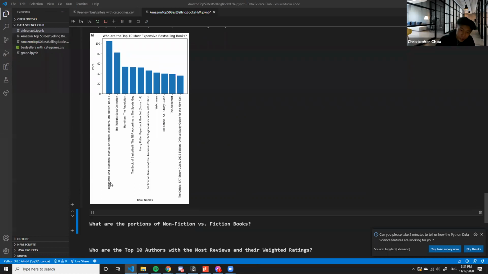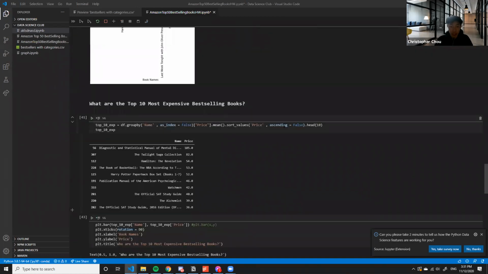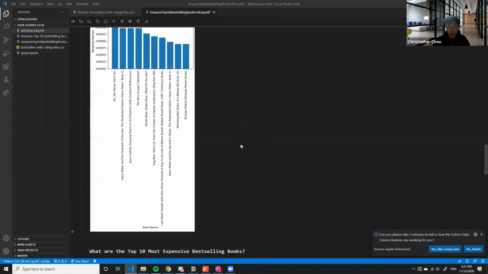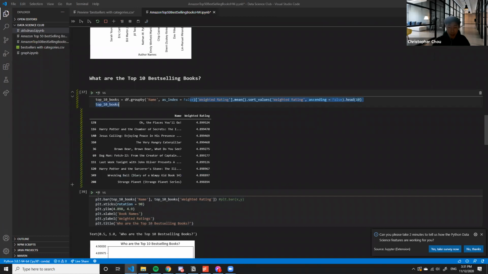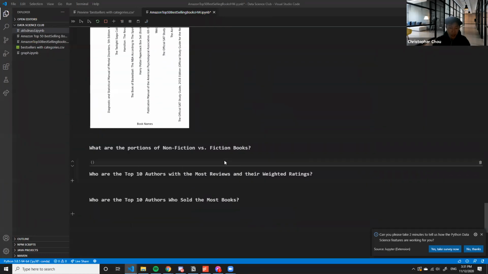The most expensive is, I don't know, Diagnostic and Statistical Manual of Mental Disorders. And then Twilight, and then the Official SAT Study Guide. That's funny. But that's how you find the top 10 most expensive ones. You can kind of see the method is similar already. After you see how we did it over here, we're basically doing the same thing. Now for this one, I think it's different.